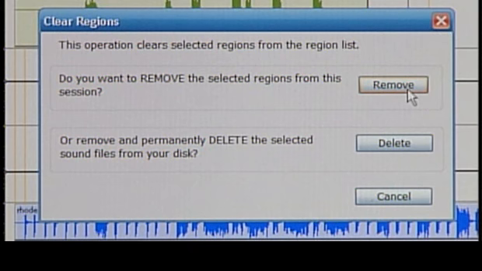We have the option to remove the unused regions from our session and remove whole files from our session or delete them from the hard drive. This option permanently deletes data from our hard drive, so we want to make sure we don't have any further use for this data in this session or any other session.